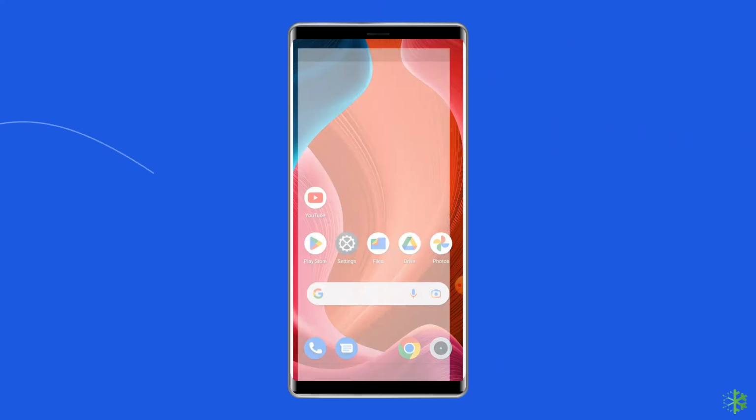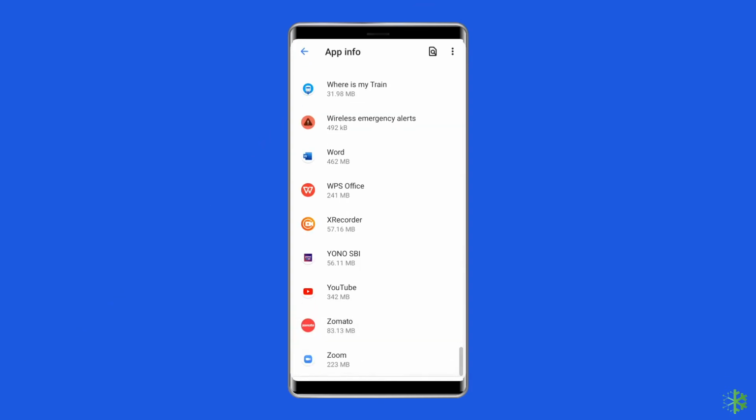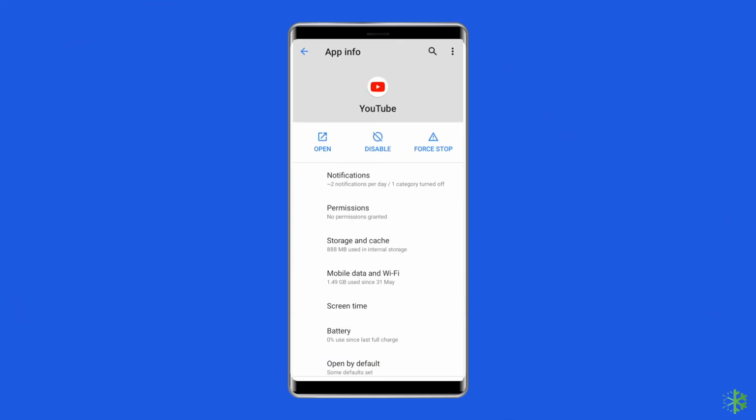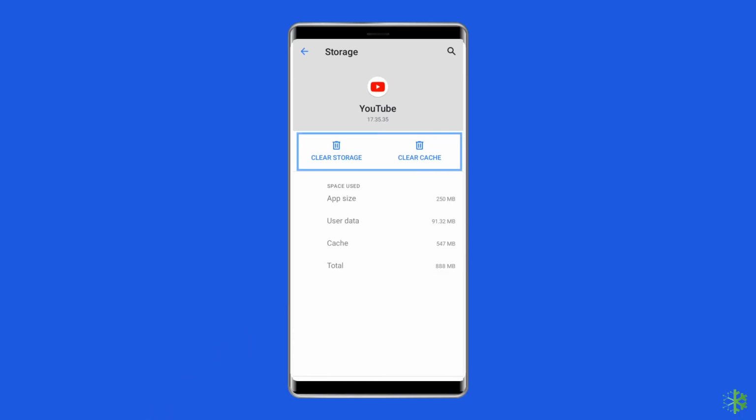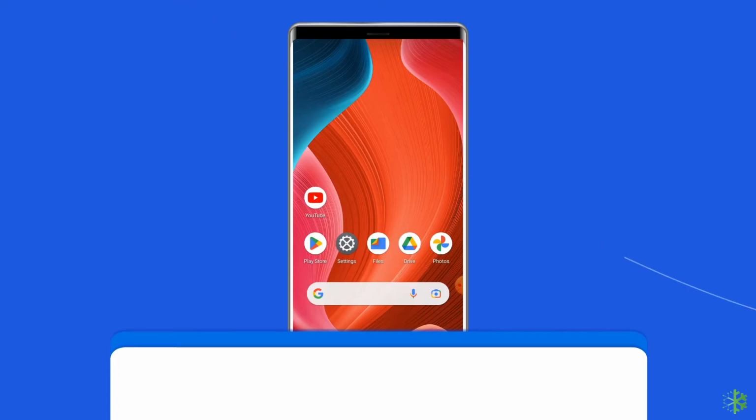Navigate to Settings, then Apps and Notifications or App Management. Here you will see all apps and find the YouTube. On the Apps page, choose Storage, and then Clear Storage or Clear Data. Finally, restart your phone.